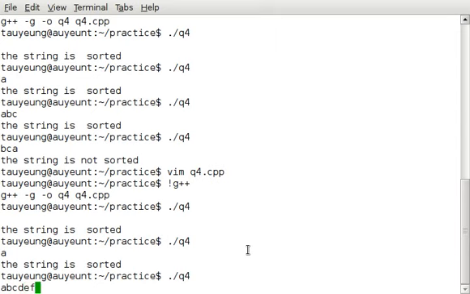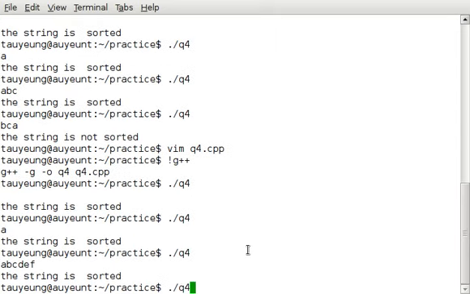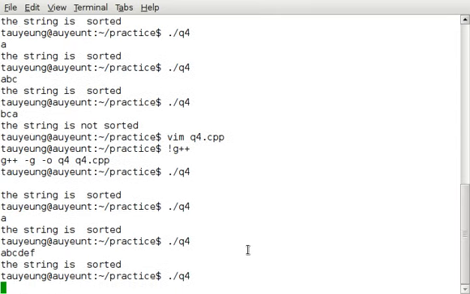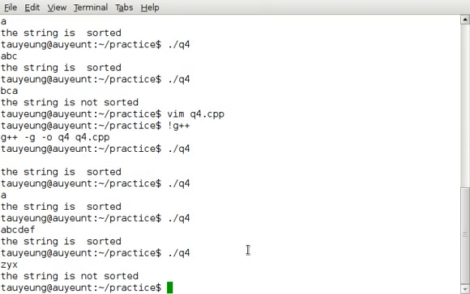Let's give it something that is actually sorted. Okay, it is reported back as sorted. And let's give it something that is not really sorted, and it is reported back as not sorted. So that works also. So I'm hoping that this kind of helps to illustrate why recursion is useful.